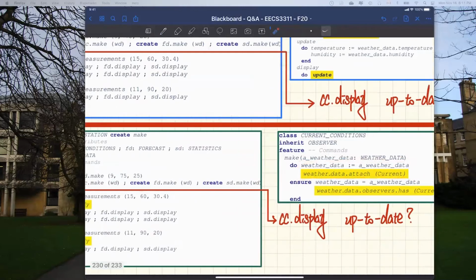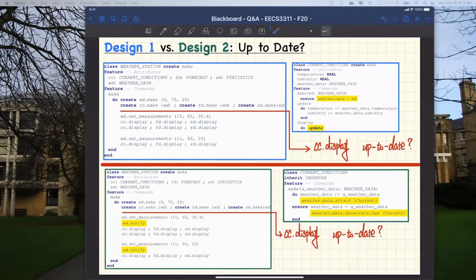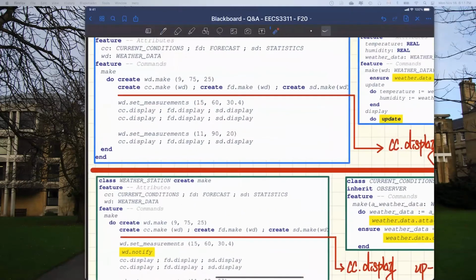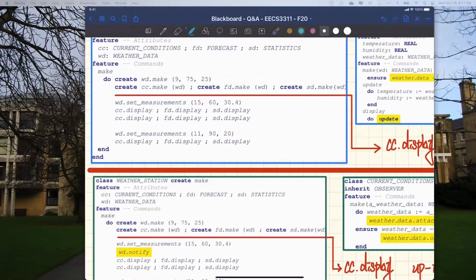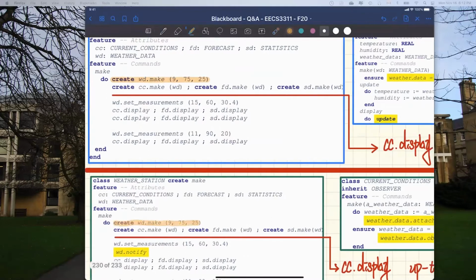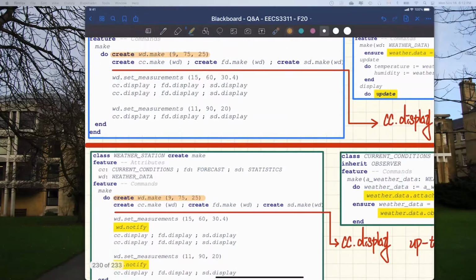So here's my question for you. In the test code that we talked about, I want you to consider an extra line. Specifically, let's talk about current conditions. Let's say we create the weather data to be 9, 75, and 25. You can see the second version is also the same. And then let's say we also create a new object for current conditions. And also we've got current conditions over here. So far, it's good.